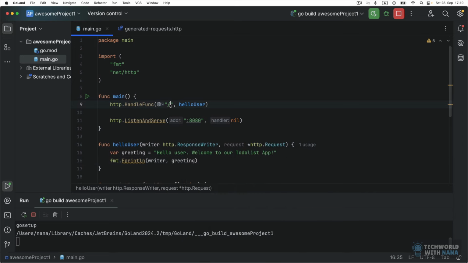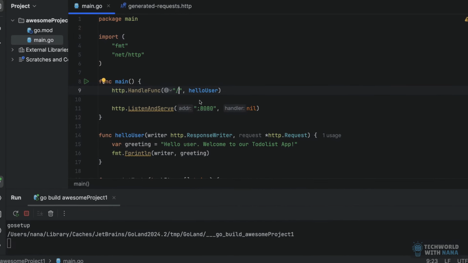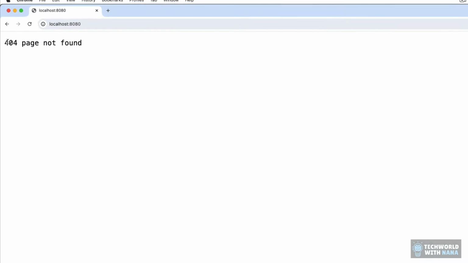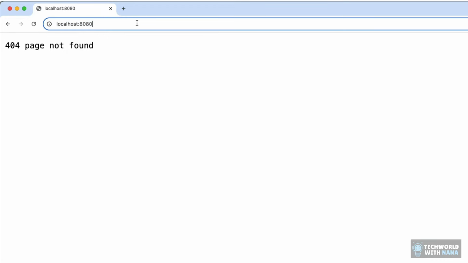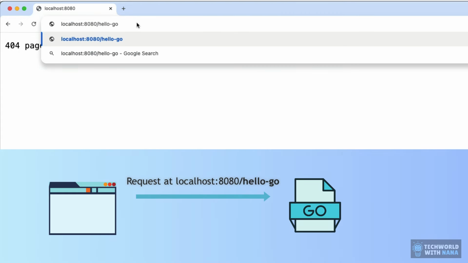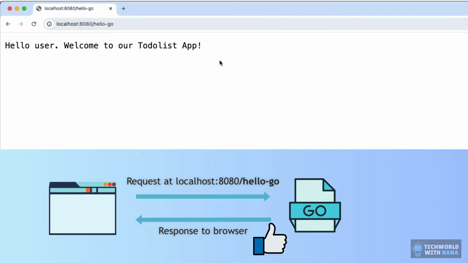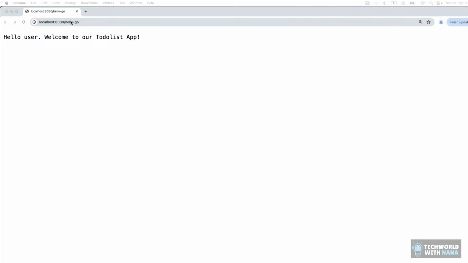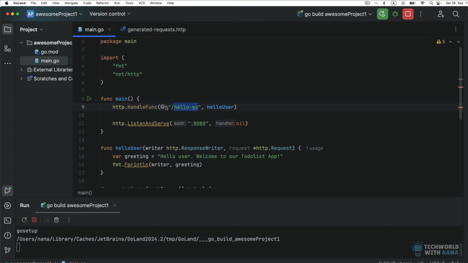And now let's do one more thing to really understand what this value is. Let's put here hello Go, like this, and let's restart. And now if I refresh this, I again get page not found. However, if I put hello Go here, you see, that's where I'm getting the message. So this basically defines which URL of the application this logic is going to execute on. And whatever that URL is, I provide it here in the browser. So every such URL can have its own handler.